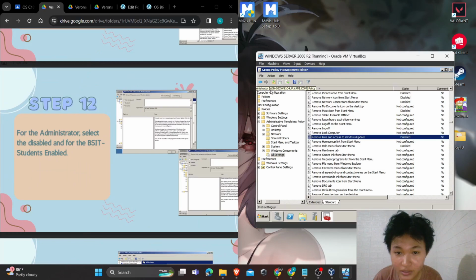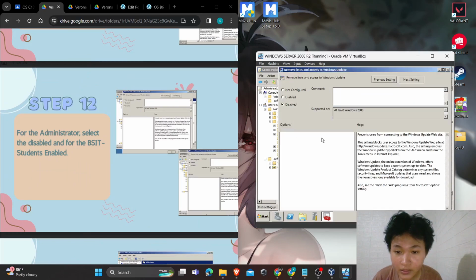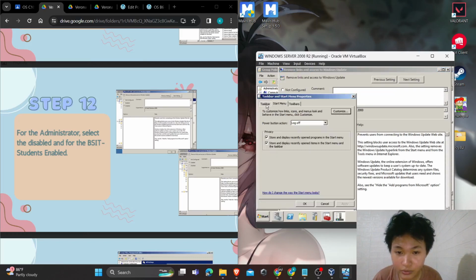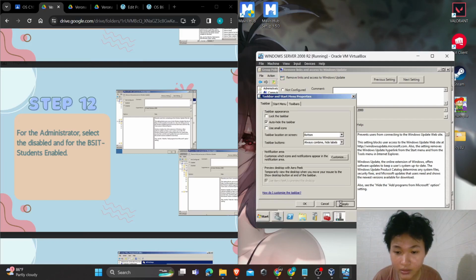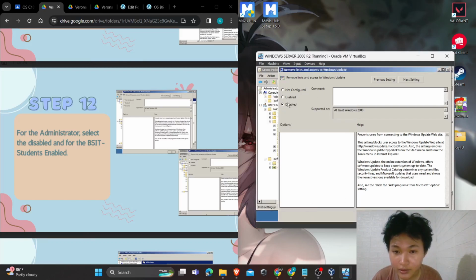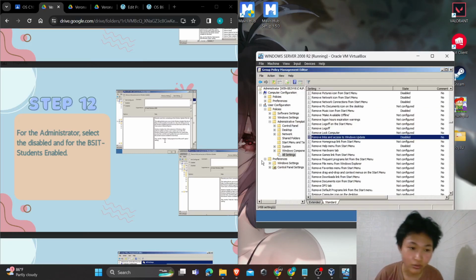So, since administrator yung pinindot natin, ito siya. Click nyo to, and then, dapat naka-disabled siya. And then, hindi siya kakakita. So, tanggalin ulit natin itong taskbar. Ayan. So, dapat naka-disabled siya. And then, click nyo yung apply. And then, click OK.